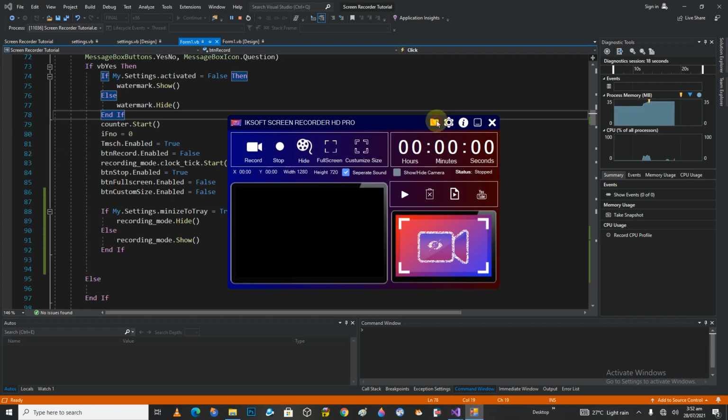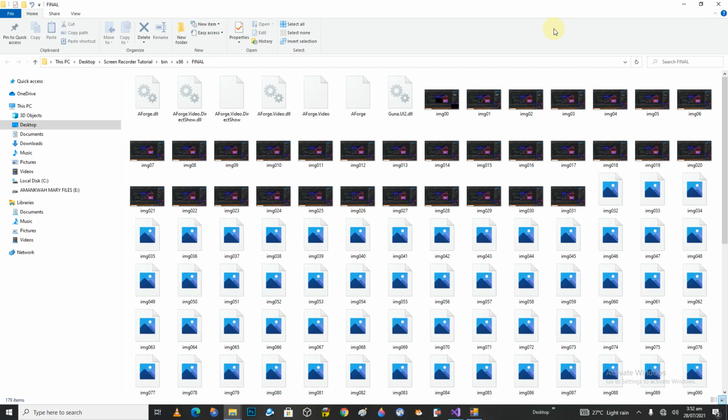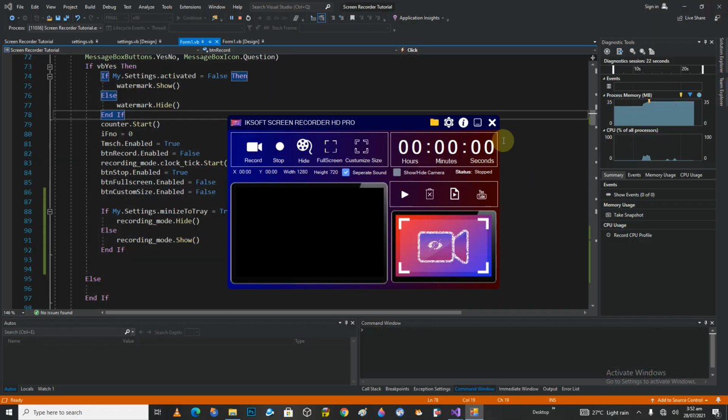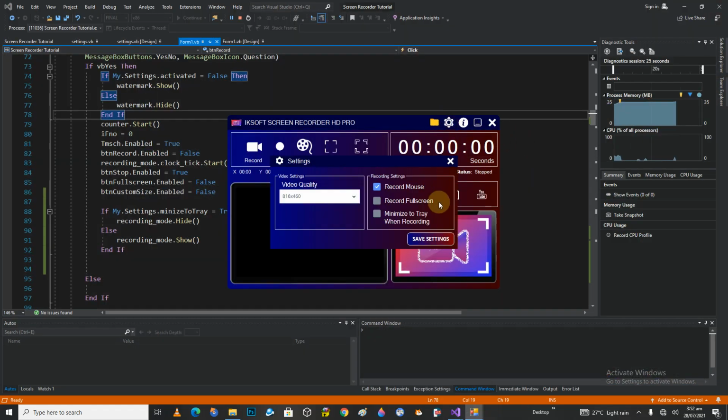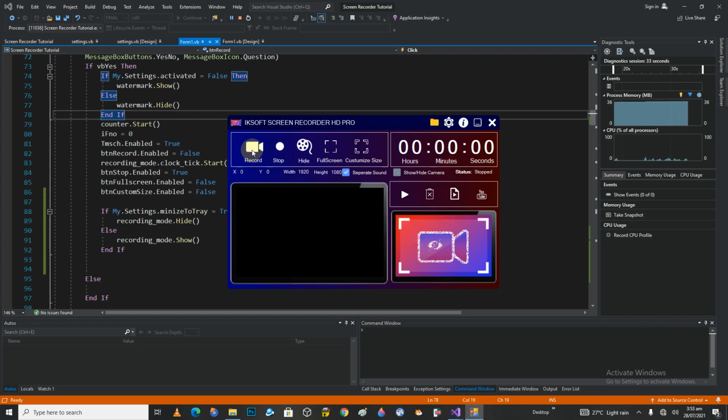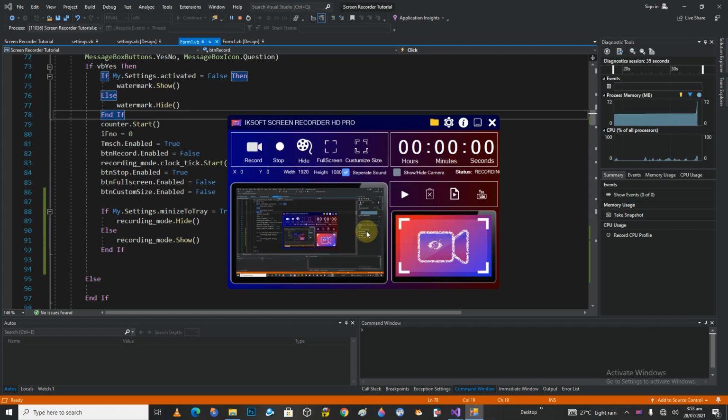Okay, so let's see this, and that is working. That is the startup path. So this is working perfectly fine. Let's check it out. Record full screen, it is done. Now let's click on record, minimize the tray, save it, close, and start record.